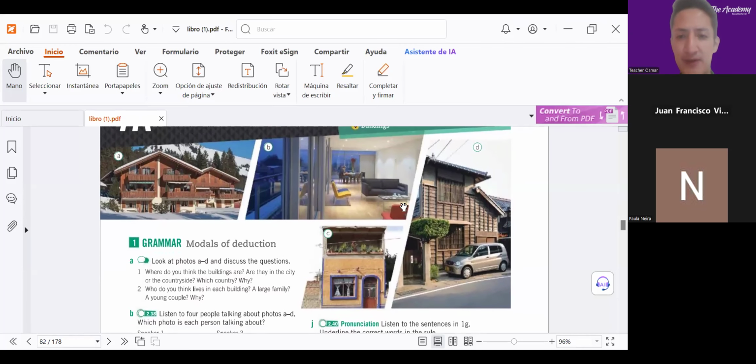So here we go. It's a huge house, so a very big family must live there. Or maybe 2 or 3 different families. Or it might be a holiday home, because it's in the mountains somewhere. It could be Switzerland or Austria, or perhaps Slovenia, somewhere in Europe.